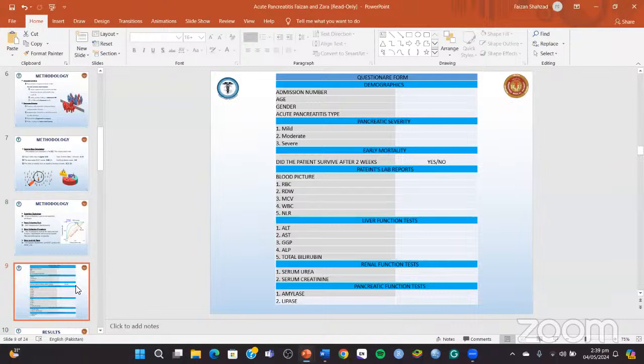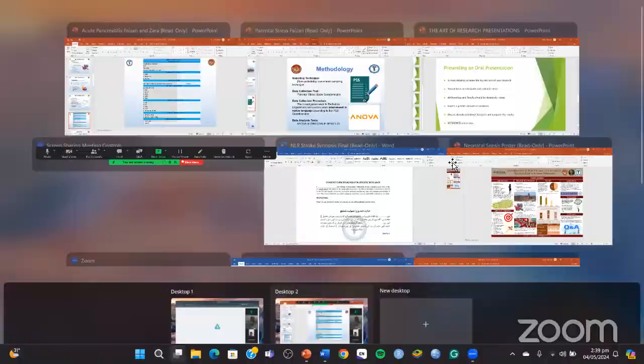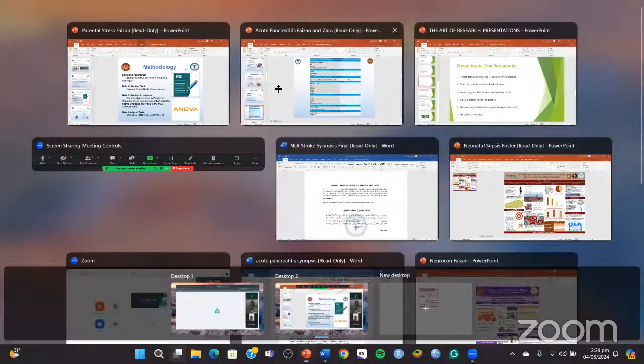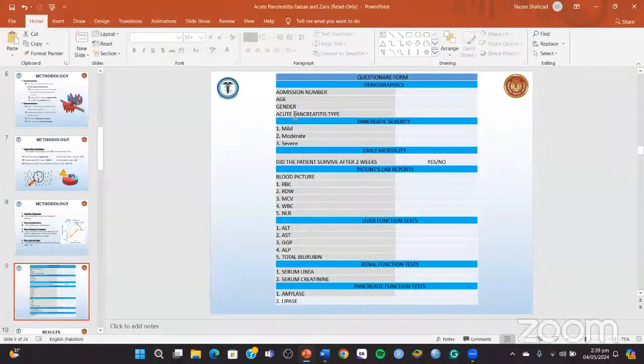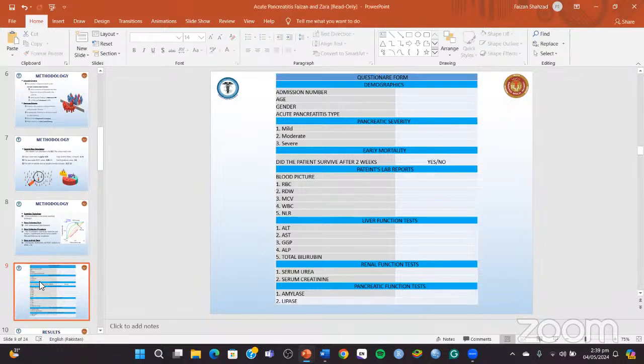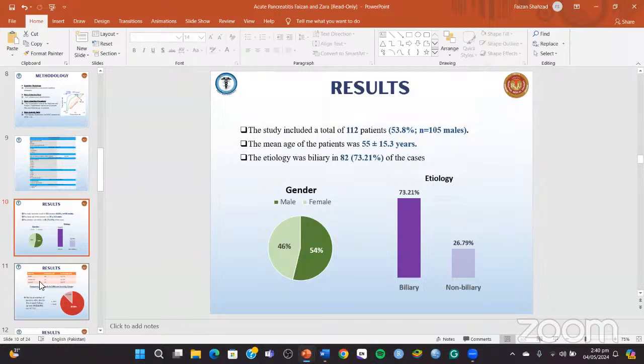If you're using a data collection tool which is already pre-validated, such as the parental stress scale, you just need to mention it. But if you're using a data tool that you made yourself, you're gonna explain the whole data tool. You're gonna add it here. You're gonna say that these are the demographics, these are the pancreatic severity survey, this is the mortality question, these are the lab reports, etc., etc. You're gonna have to explain it. And it's okay if you explain it in 30 to 40 seconds, it's up to you. But you should explain it because otherwise they're gonna deduct marks.